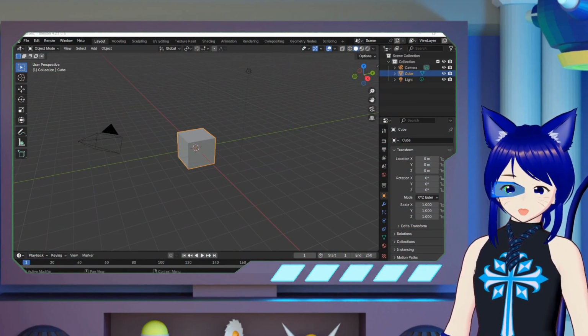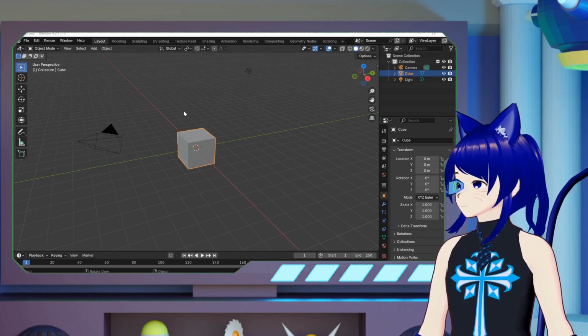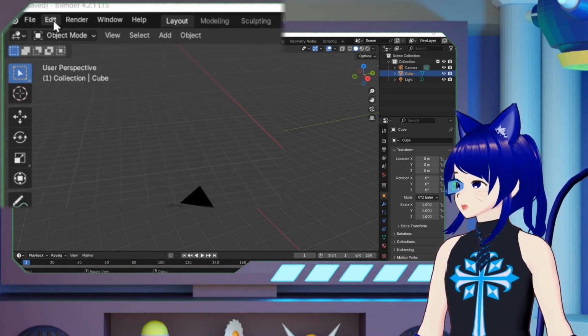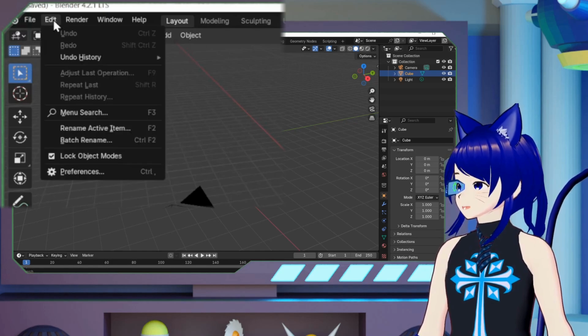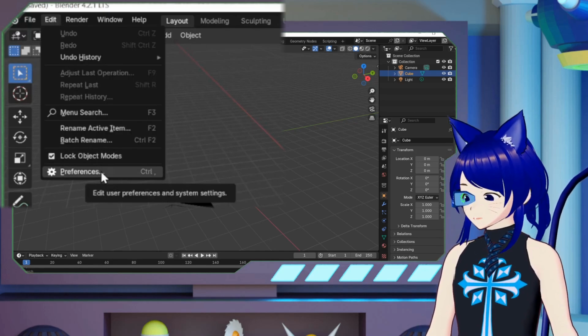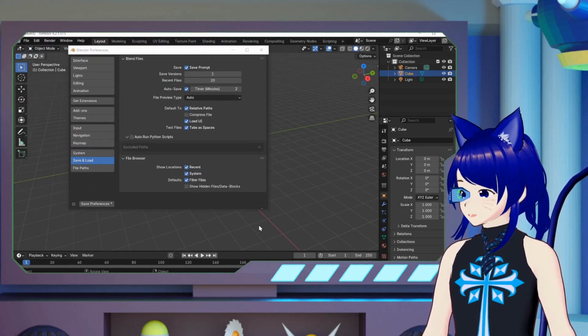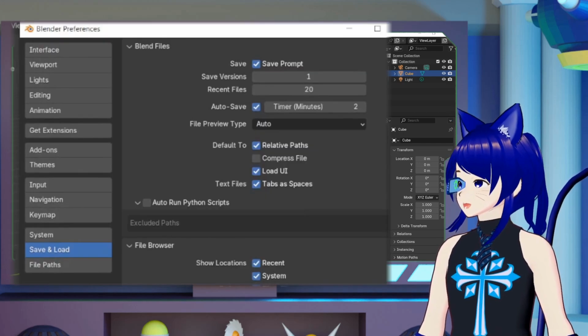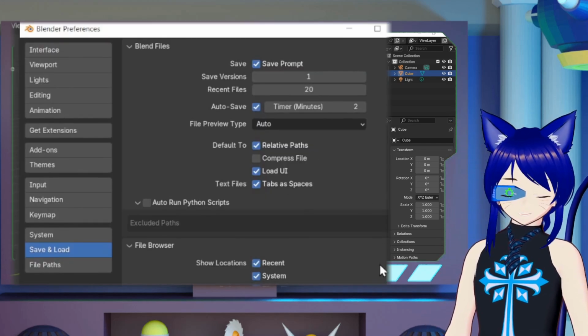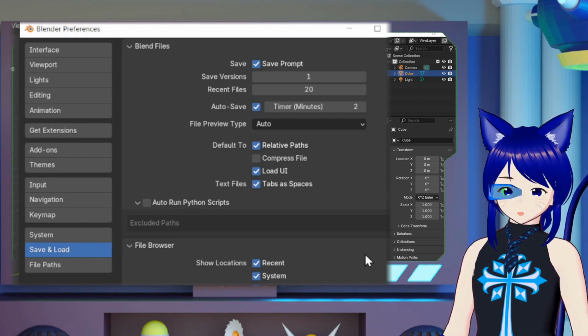Okay, I got Blender open up just to the basic default. We're not going to be dealing with too much in here. But what I want to do is come up here to Edit, and we'll come on down here to Preferences, and we'll bring this on over so we can see what we're doing. Now, this is where you can kind of set up and get some stuff to help you with your workflow.